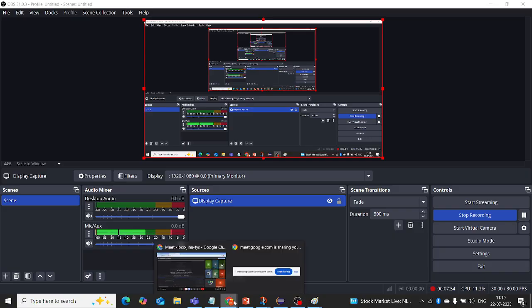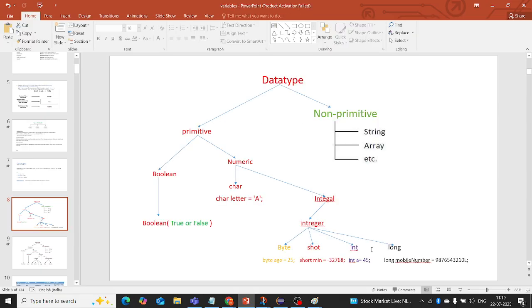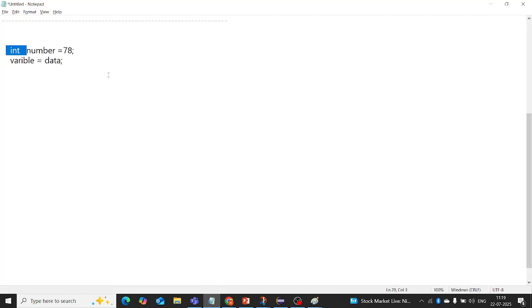If you assign 20.5 decimals, then it becomes float. Floats come under the integral family, and long also. So these are all the different types of data types we have to use at the time of writing the application, especially integers. This we know.